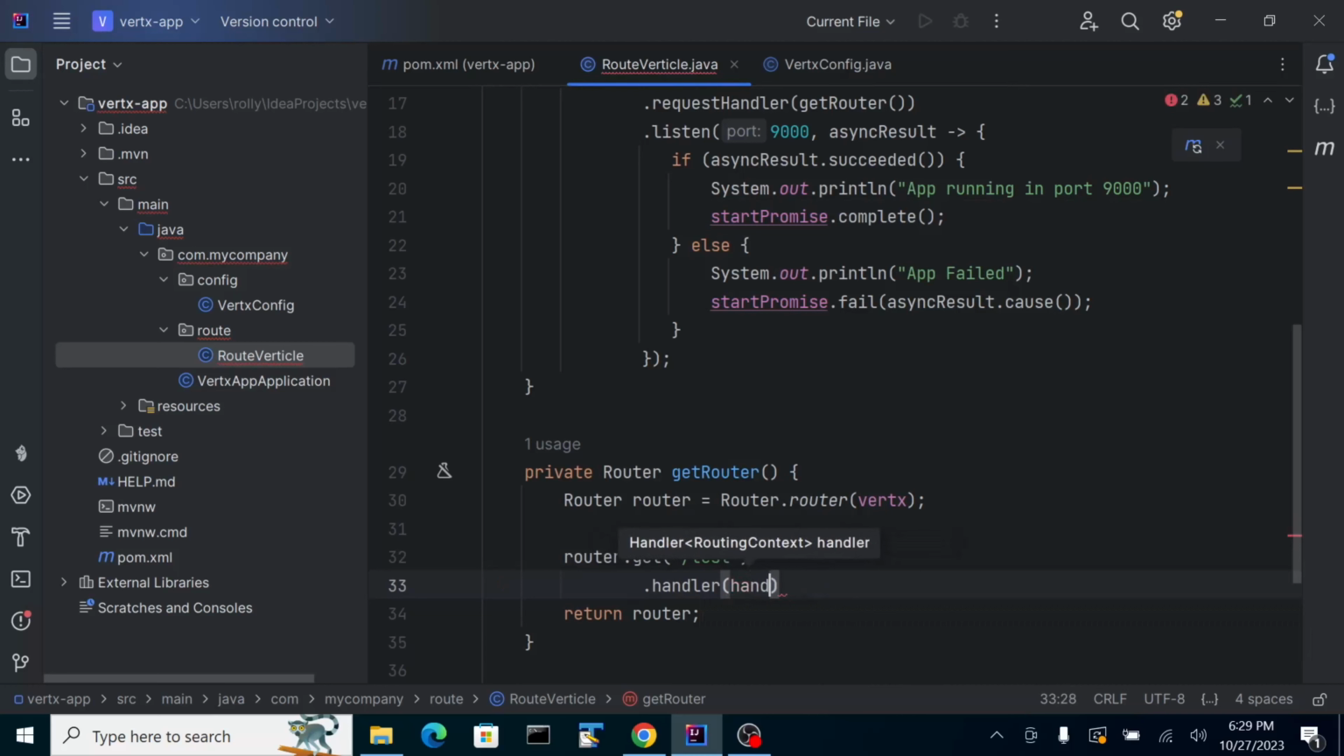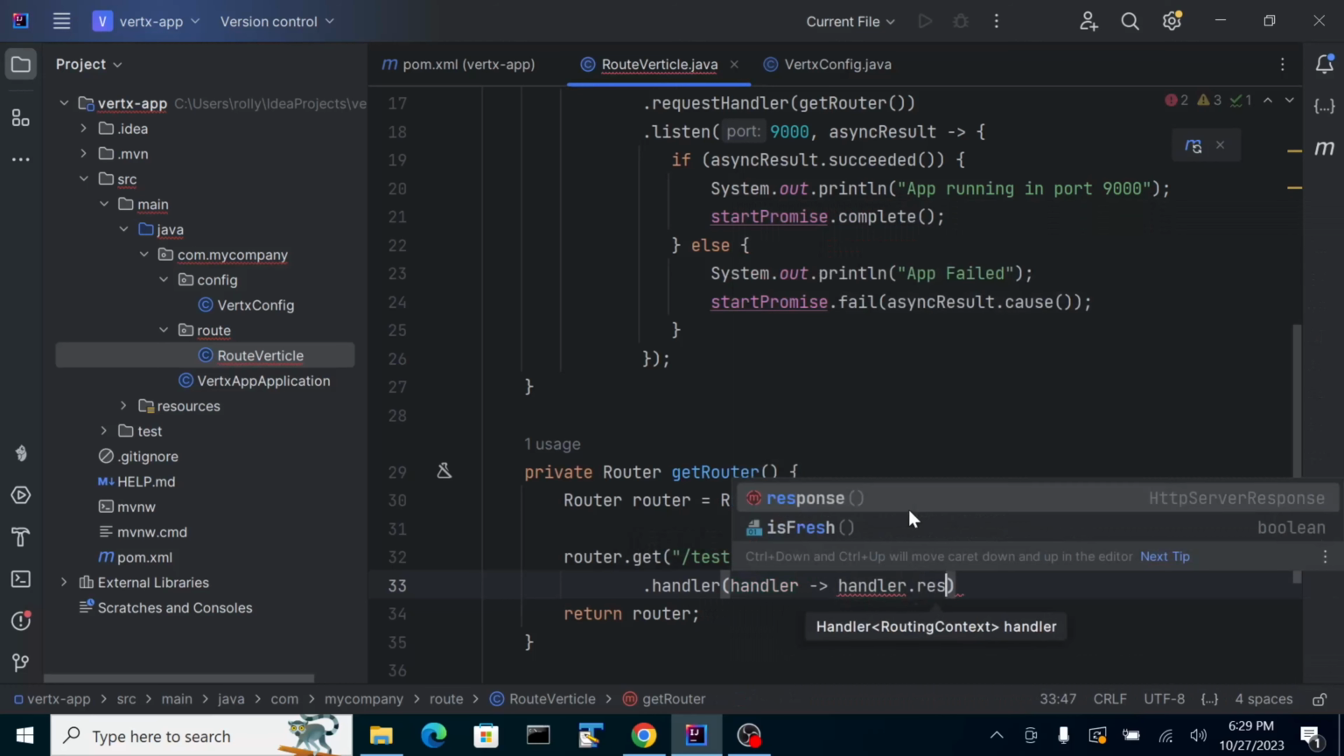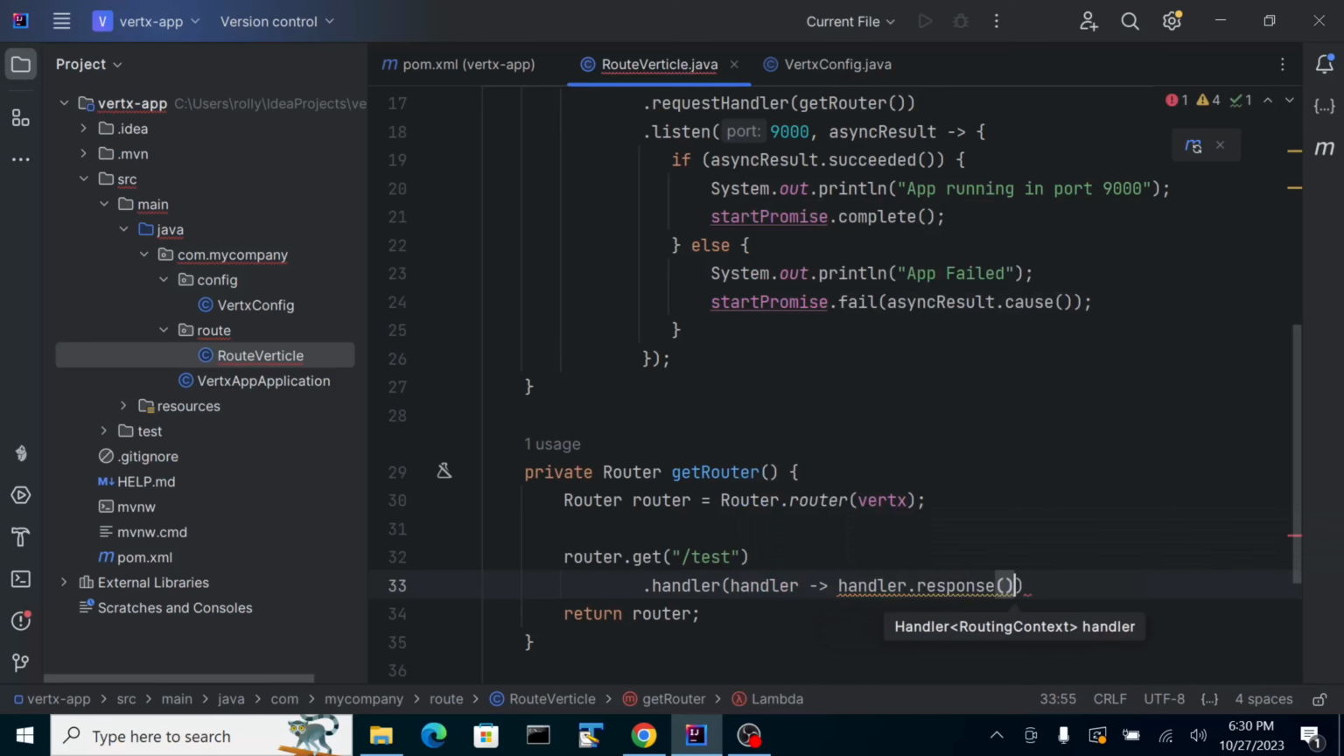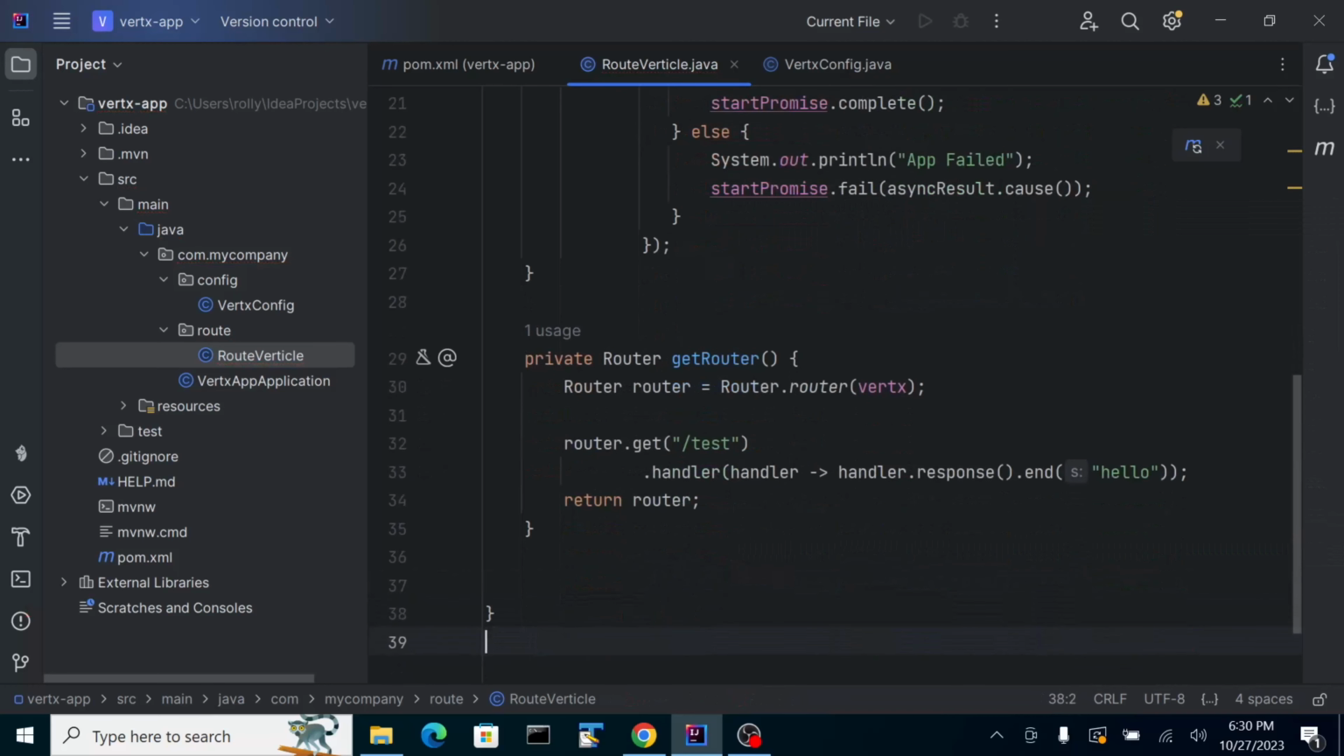So this is a variable handler. So then handler response.end. Let's just say hello. All right, so let's test this out first.